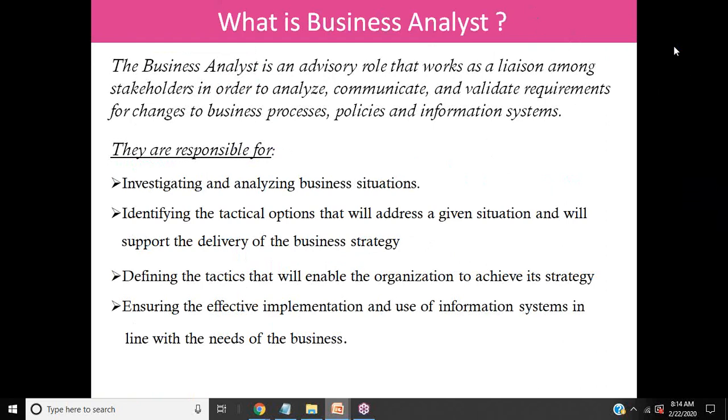Now, a BA is required in almost every domain, you can say in every industry, because nowadays a lot of competition is there. So companies hire BAs to get more business, because a developer cannot do everything. A developer is only responsible for designing and developing a solution, but a BA brings business to the company. A BA connects with the client.